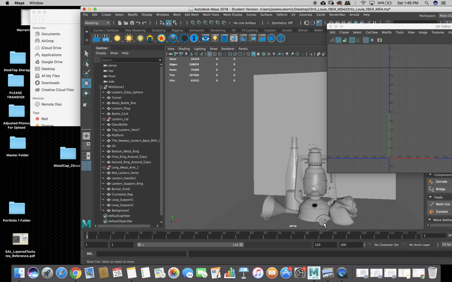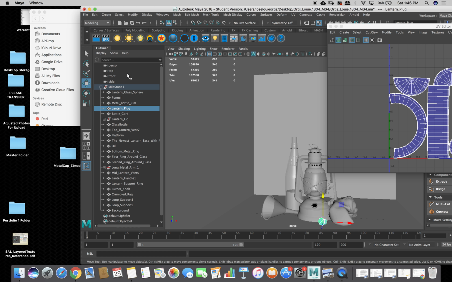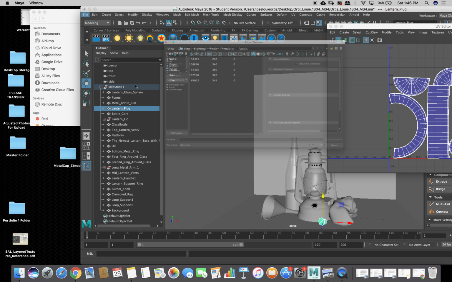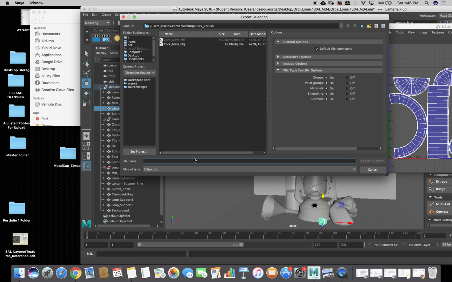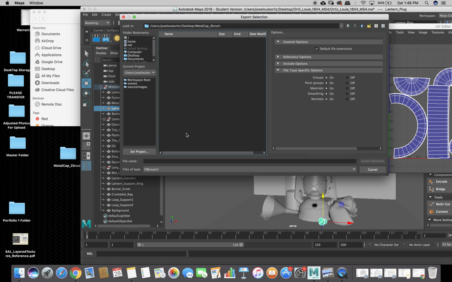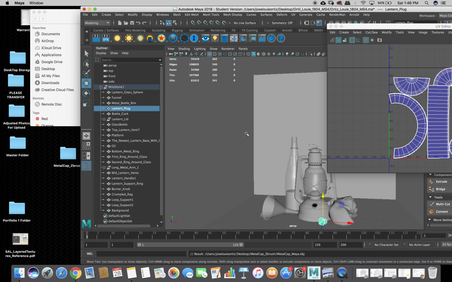Okay, so let's click on this cork right here. We're gonna go to file, export selection. Click on that, and then name it. OBJ export. Let me go back to the desktop and put it in its appropriate folder, which is metal cap ZBrush, because that's what it is. Let's click on that twice though. Now I can name it, then export the selection. So this is metal cap Maya, which is perfect. And I'll hit export selection.